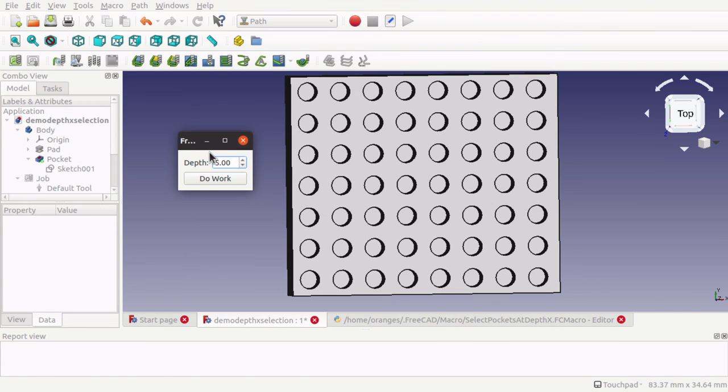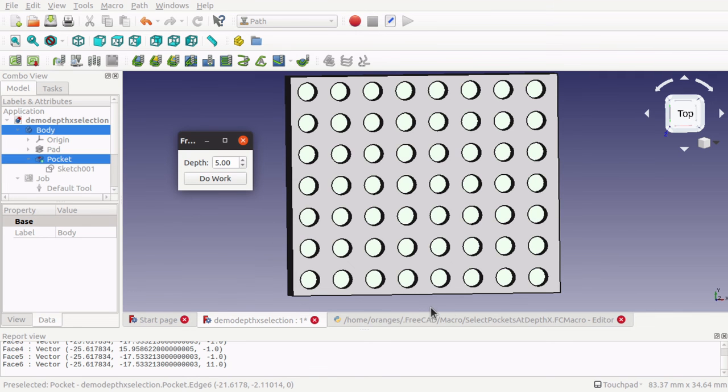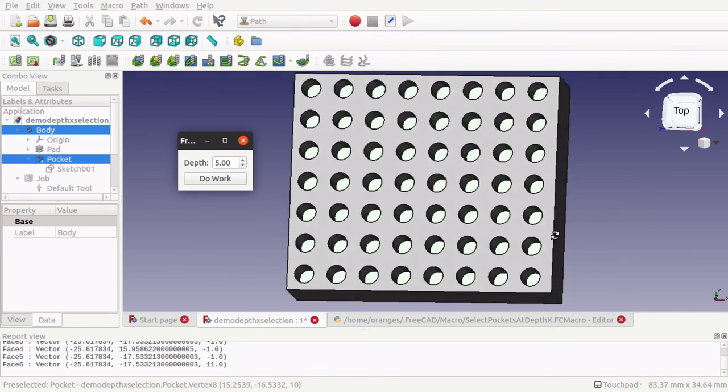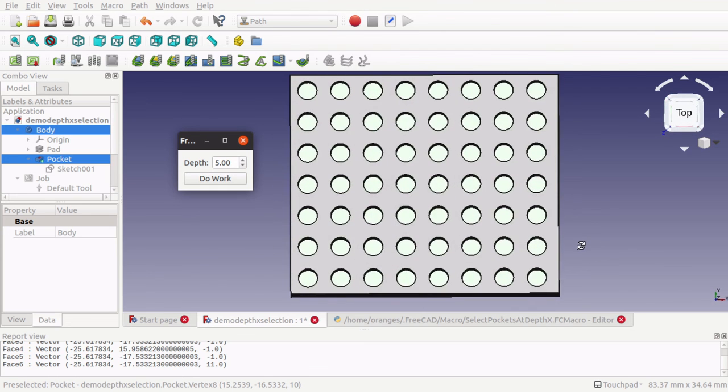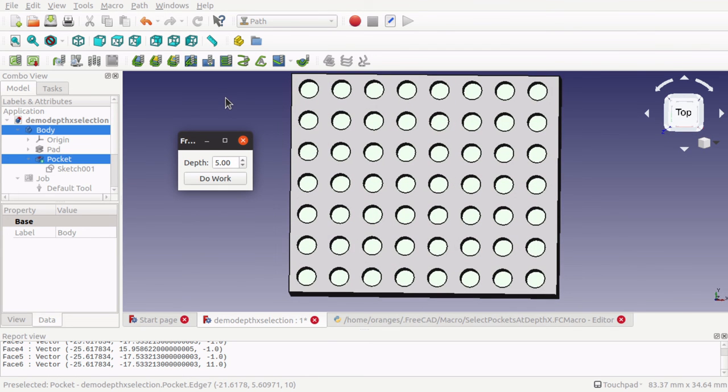So that's how to create a macro that will select all the individual faces at a certain depth, to make it much easier for you to do actions on those faces.